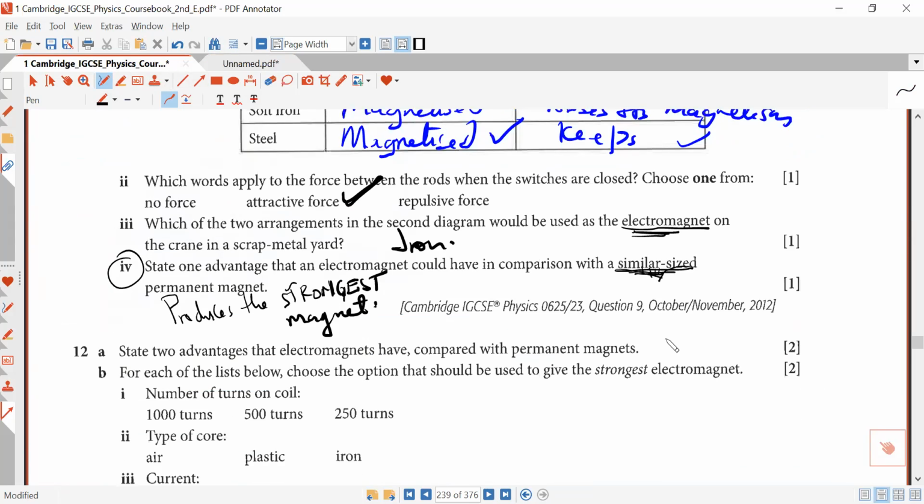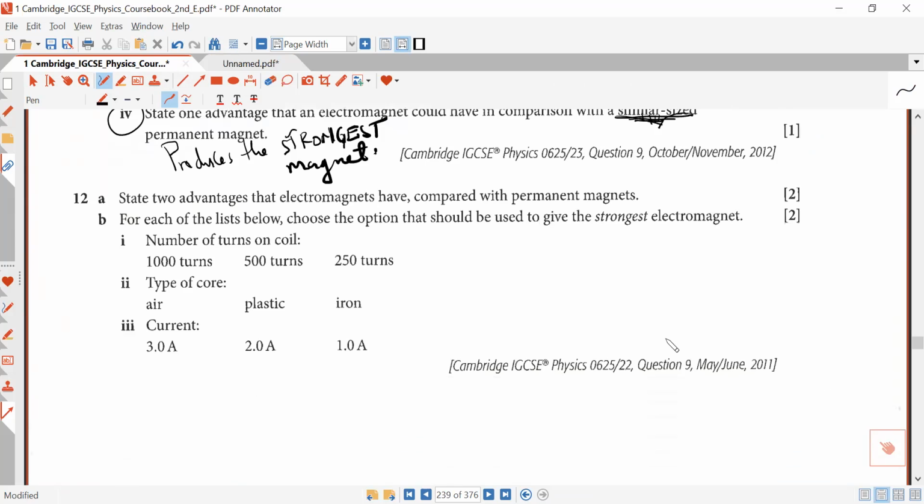Number 12, we have 15 minutes. State two advantages that electromagnets have compared with the permanent magnets. Okay, we have seen this. You can add on your other one. This one forms a stronger magnet. The other one, it can be used when it is required.